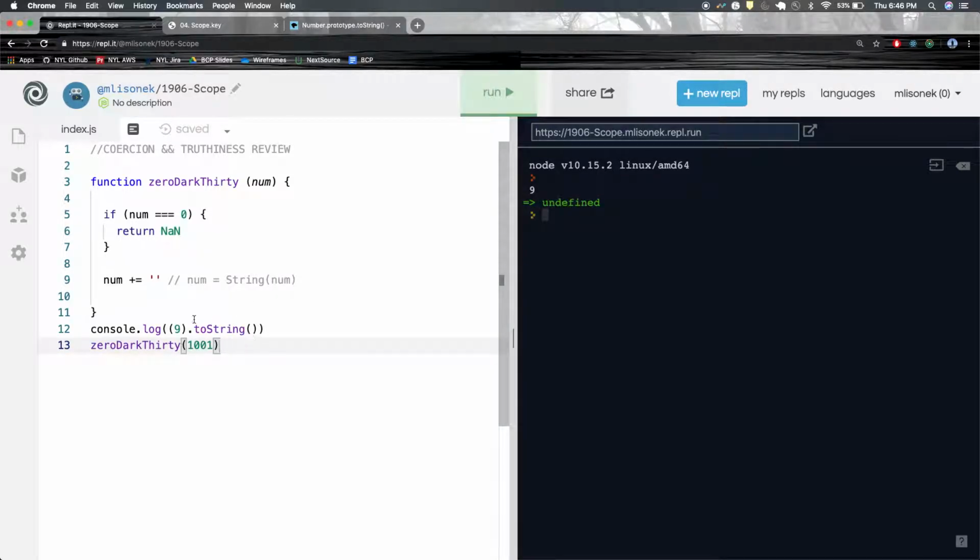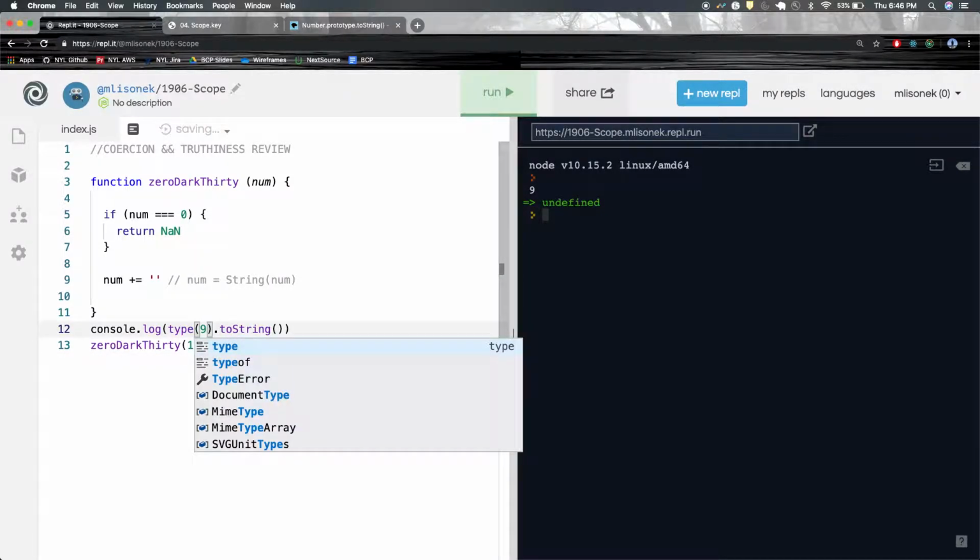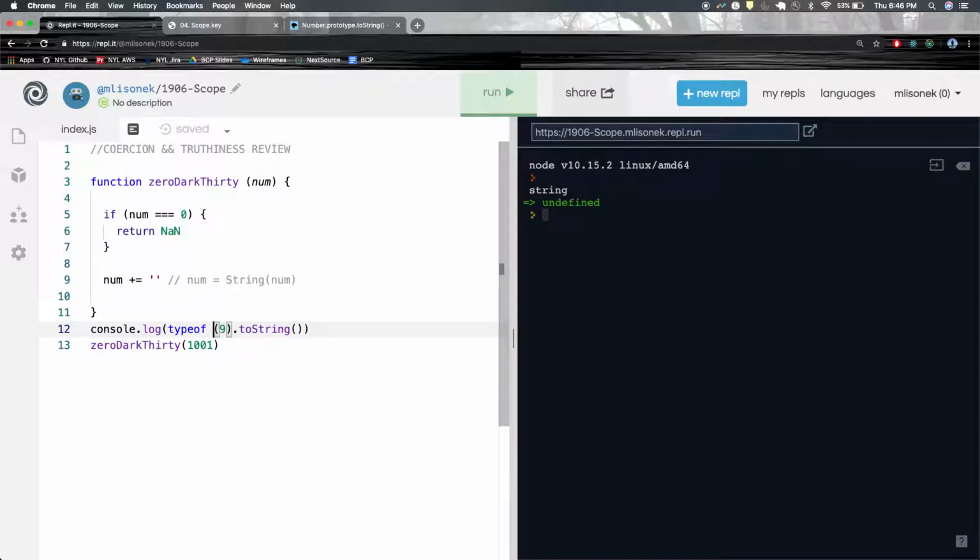And that will give you a string. So if you want to do a literal number, you have to wrap it in parentheses. I didn't know that because usually I'm dealing with variables. If the variable is equal to a number, you could do .toString as well. But by far, the simplest thing is to just say num plus equals empty string.